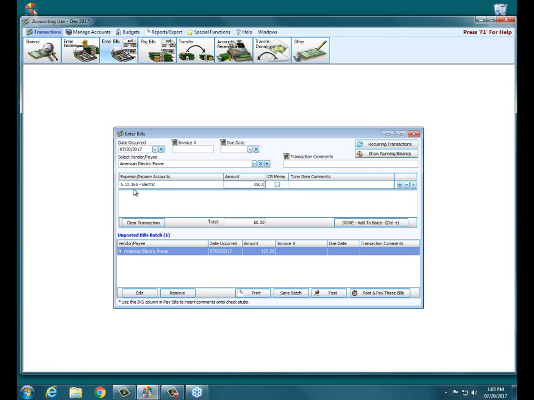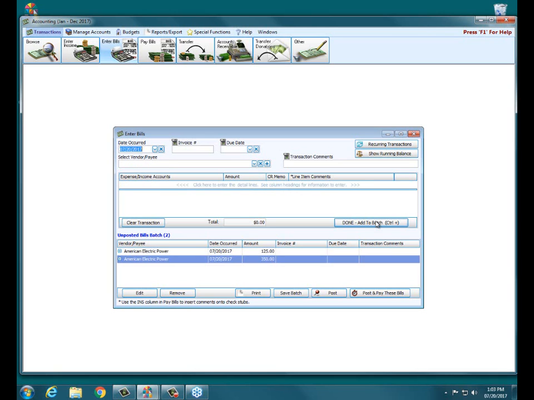If I were to put them simultaneously, one right above the other, the system would record them as one single bill. So by clicking Done, Add to Batch in between each of these, it is going to post two separate bill transactions. I can then on the next screen tell the system that I want to print two separate checks even though they're the same payee. So we click Done, Add to Batch, and now I'm going to click Post and Pay these bills.